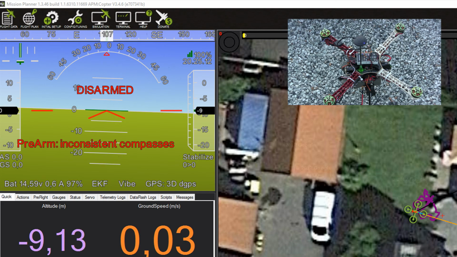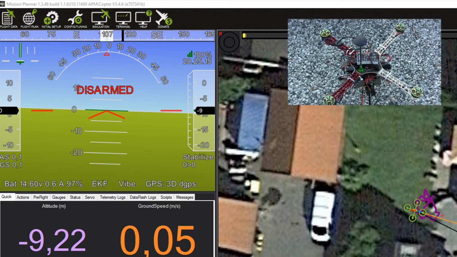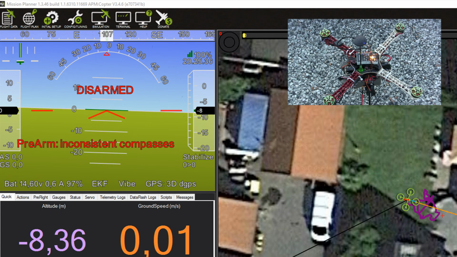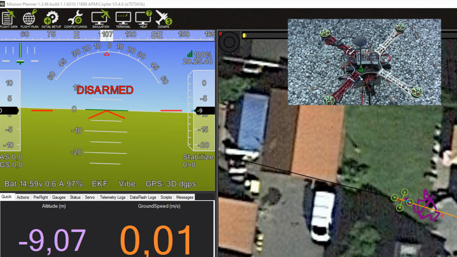As we can see, the warning is the pre-arm inconsistent compasses, and that's because I haven't calibrated it. I think that the drone is moving pretty much at the same amount as the old one. I do not know if that will change if we calibrate the compass, the GPS, I mean. So let's disconnect everything and firmly attach the GPS to the drone and calibrate everything and see if that helps.